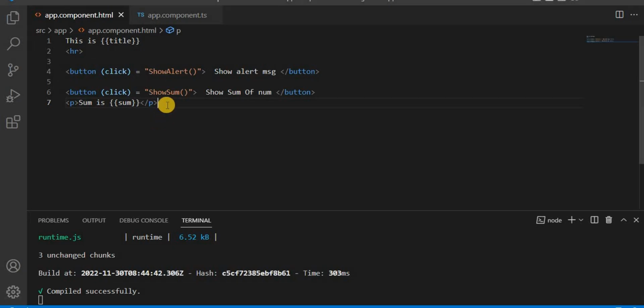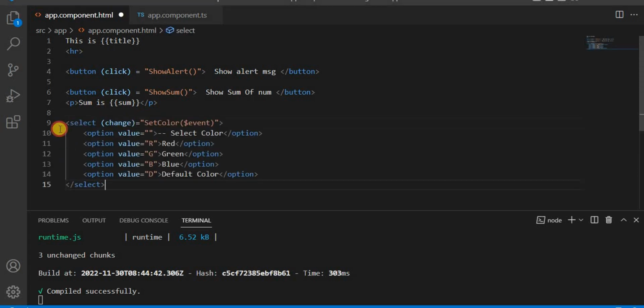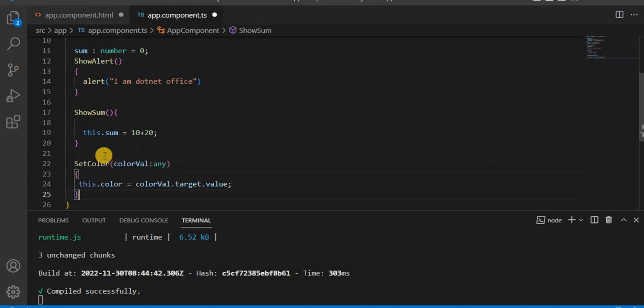Now, if you want any other event, like in the previous video we saw the color drop down. Here, this is the select, and here is the change event of this drop down, which is setColor. This method we have to define. We already saw this example in the previous video where we were learning about ngSwitch case. We have defined the change event, and that method we have to define here.